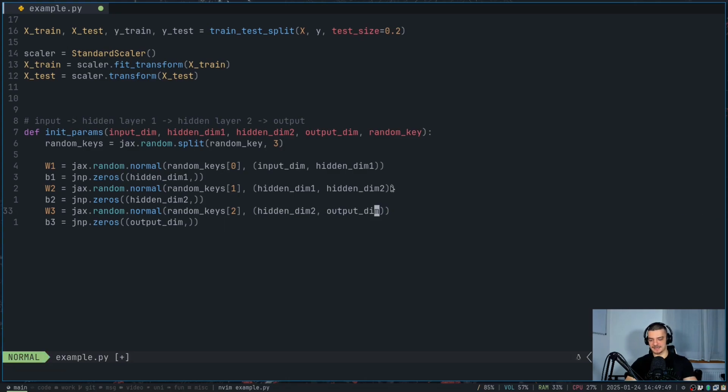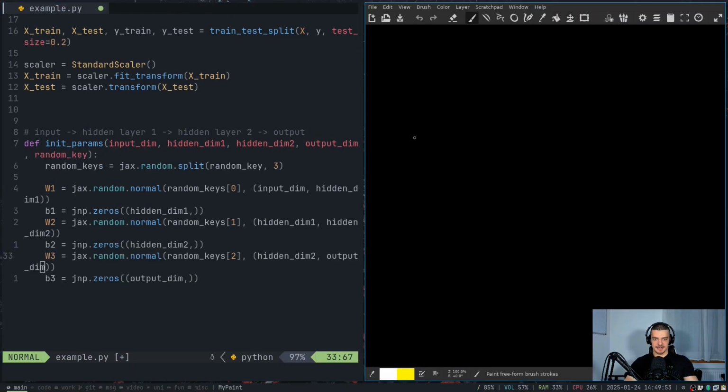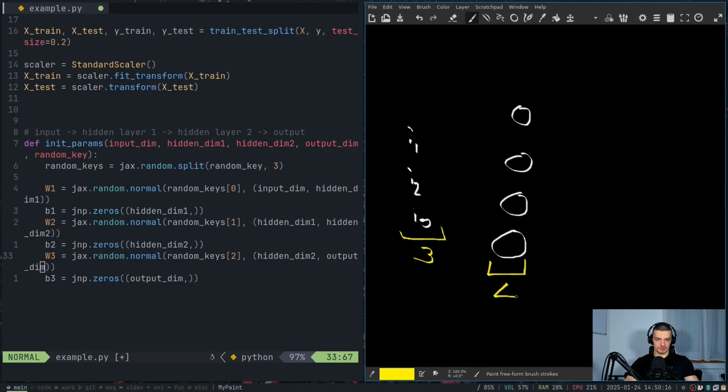So the basic idea is, maybe let me sketch that briefly. Basic idea is I have some input. Let's say I have 3 input values, let's call them I1, I2, I3. This is not the most beautiful drawing here, but I have these 3 input values. Then I have some neurons here. Let's say I have 4 neurons. That here would be my input dimension, 3. That would be my hidden dimension 1, 4.